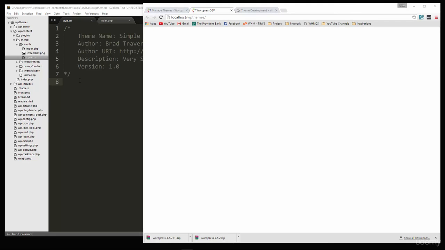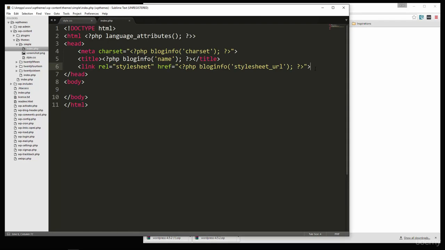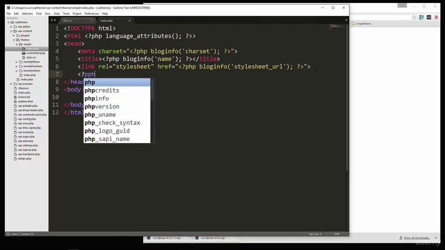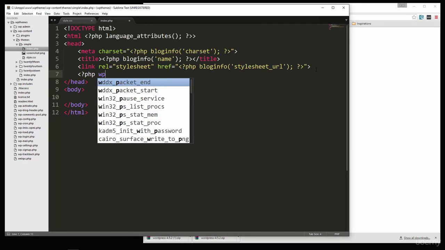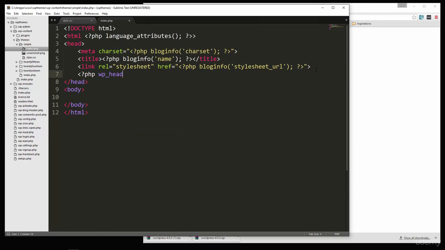Now the last thing that I want to put in the head tag is a function called wp_head. All right, and what that does is put any additional information that is needed into the head. So when you install a plugin and let's say it needs to include a style sheet or do something in the head, this is where it'll come out. Okay, so when they create plugins, you can have stuff pop out right in the head.